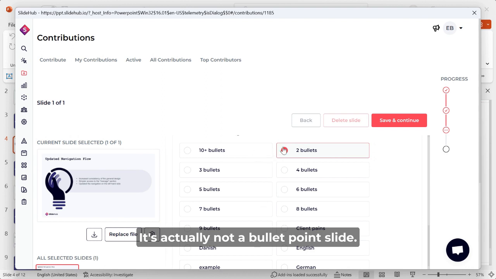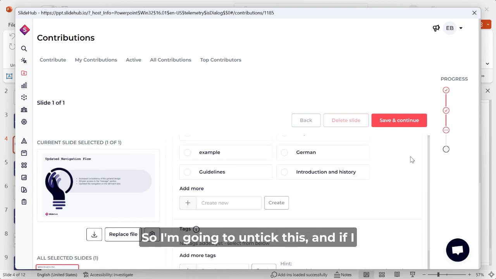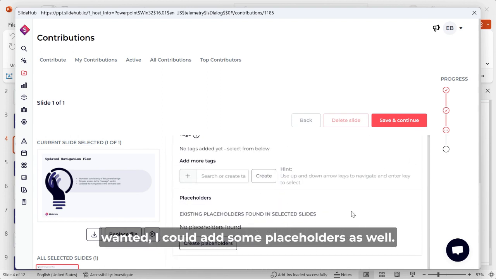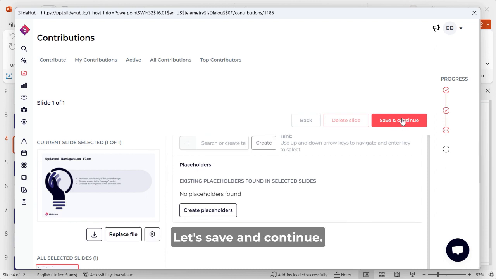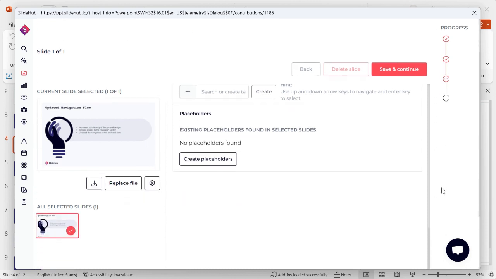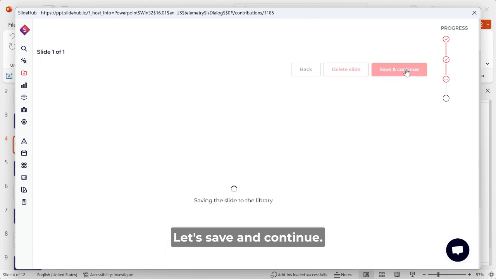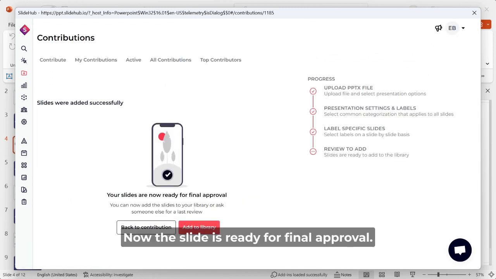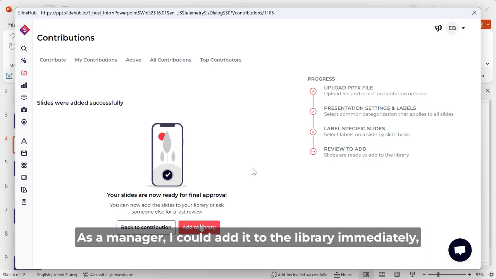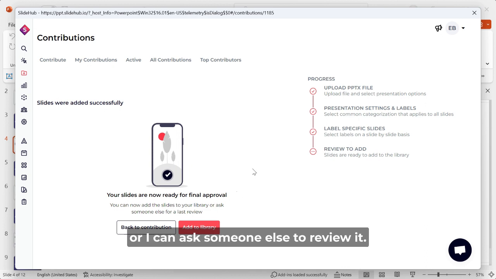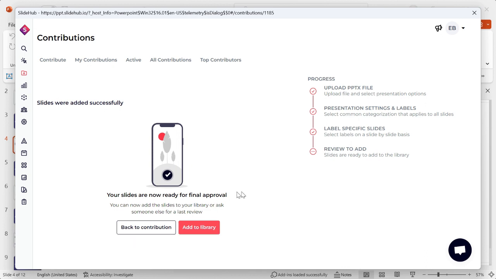It's actually not a bullet point slide, so I'm going to untick this. And if I wanted, I could add some placeholders as well. Let's save and continue. Here are all the slides that I'm adding now. Let's save and continue. Now the slide is ready for final approval. As a manager, I could add it to the library immediately, or I can ask someone else to review it.